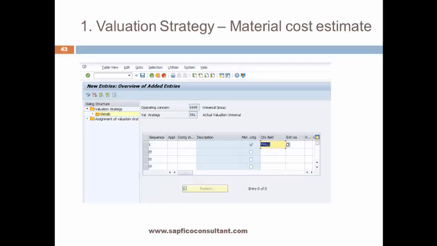Valuation strategy using material cost estimate. So here we define the valuation strategy Z01, actual, and the sequence. And here we switch on the material costing and the quantity field. This is the value field which we had defined, so we assign this value field here, VV012.